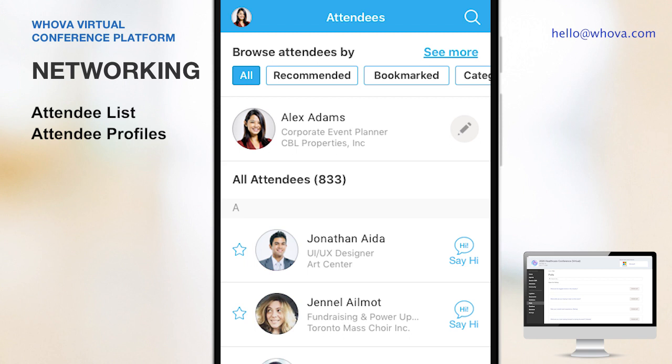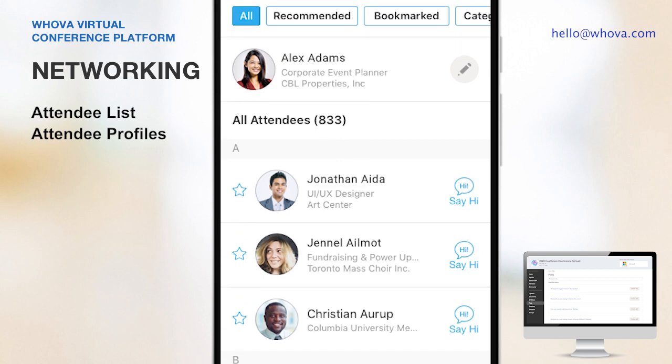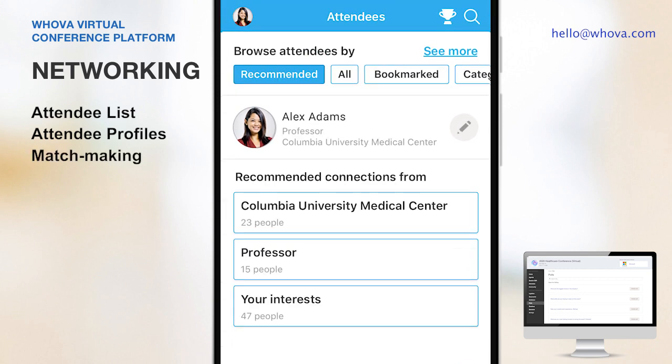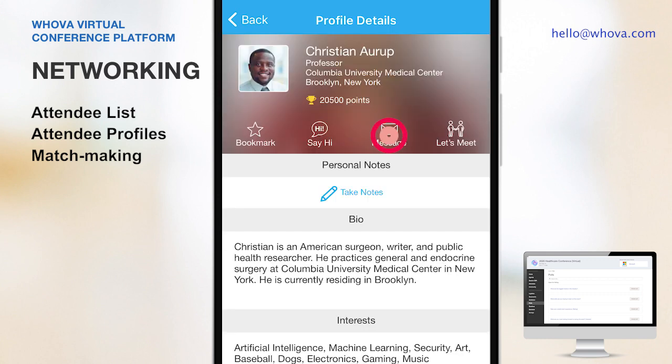Now, as we mentioned earlier, attendees can also see who else is attending and plan their networking ahead of time. Whova's matchmaking recommends attendees to connect based on common background and interests, so the attendees can easily identify whom to talk with and what to talk about. Then they can use our one-on-one messaging to connect with one another.